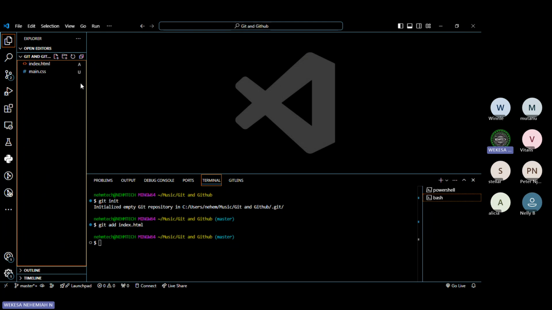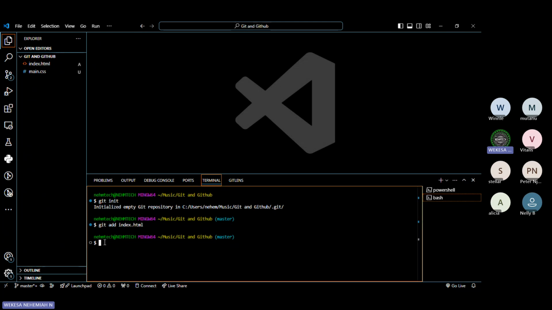But assuming that you have a lot of files, you won't want to do, for example, git add index.html, main.css, JavaScript, Dart, and many other files. In that case, you can just use git add, then a period at the end, which is going to add all the files in that directory where the git is initialized. Then you can see now it is tracking everything.